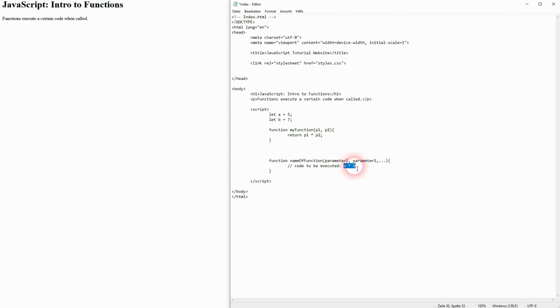We don't use a and b directly as parameters, but these placeholders, p1 and p2, because we may want to call this function with different values. So you actually define what is called a parameter. And then when you call this function using a and b, this is called an argument. When you've done it often enough, you understand all of these terms a little bit better.